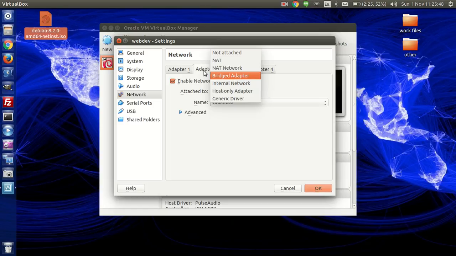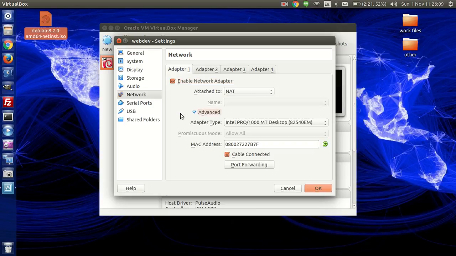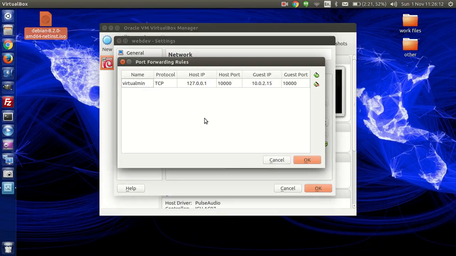Okay, so I'm going to use just a local connection with the NAT. You need to realize, imagine that you have a router between your VirtualBox and your normal system. What you need to do is click Advanced, Port Forwarding, and as you can see, I set up the localhost IP on a port forwarding. It's 10000, which is the default port for Virtualmin or Webmin, and the guest IP, which is set up by default by your VirtualBox, and again the port.